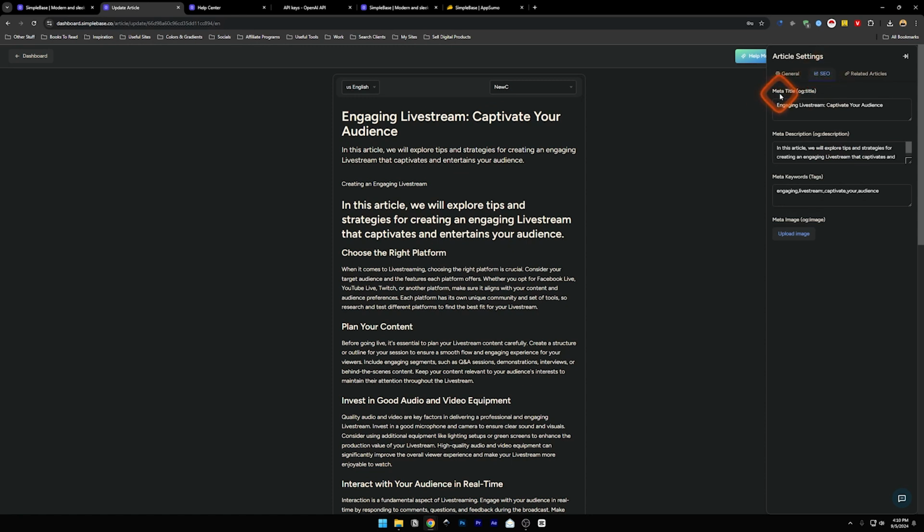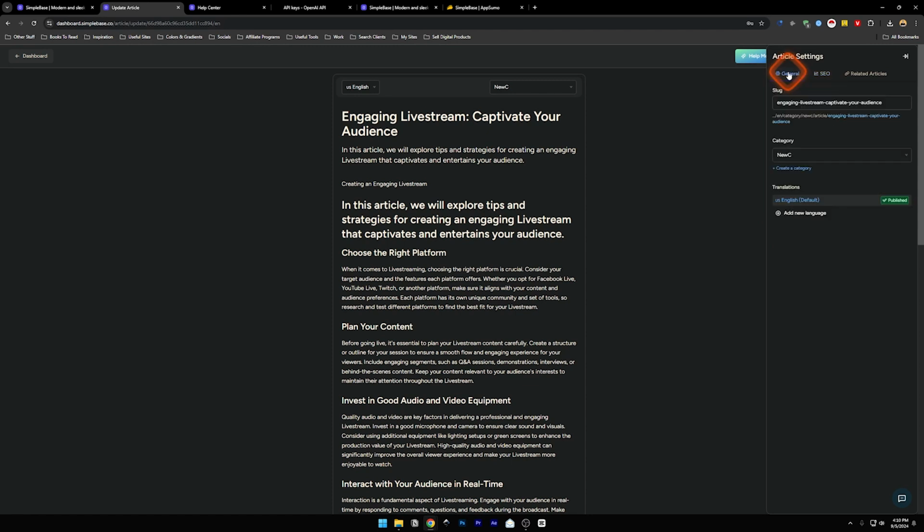Now this is SEO, so meta title. This will help you in the search results. So meta title, meta description, meta image, and the tags. It's automatically put here, but if you want, you can change it. You can also put a slug, which is your URL, and your category.